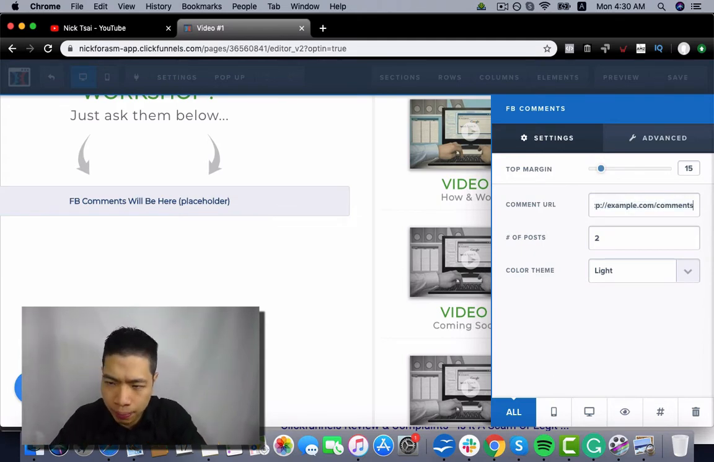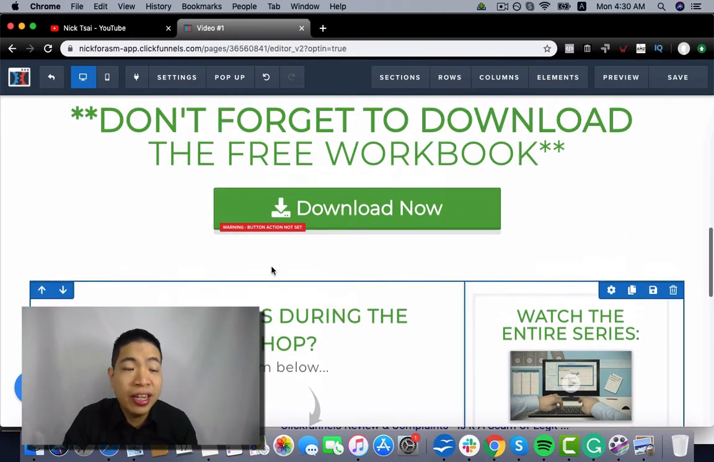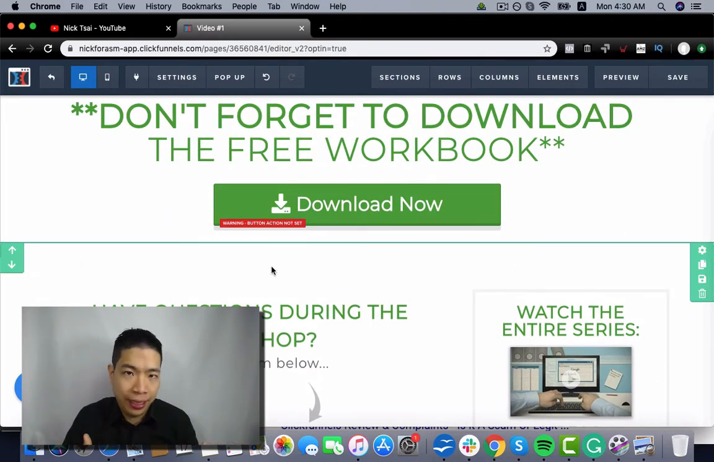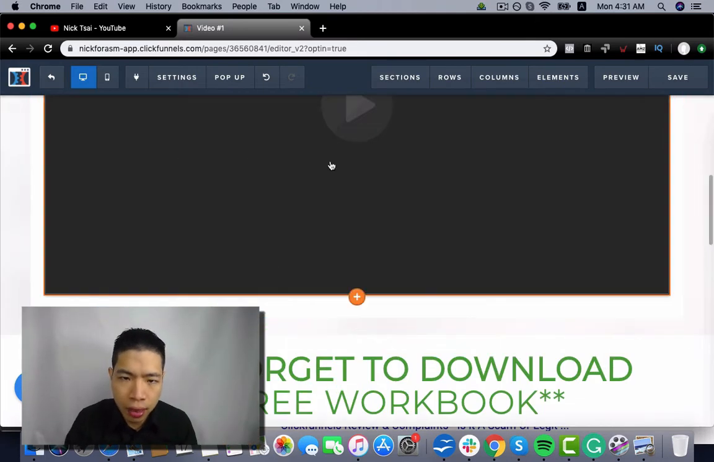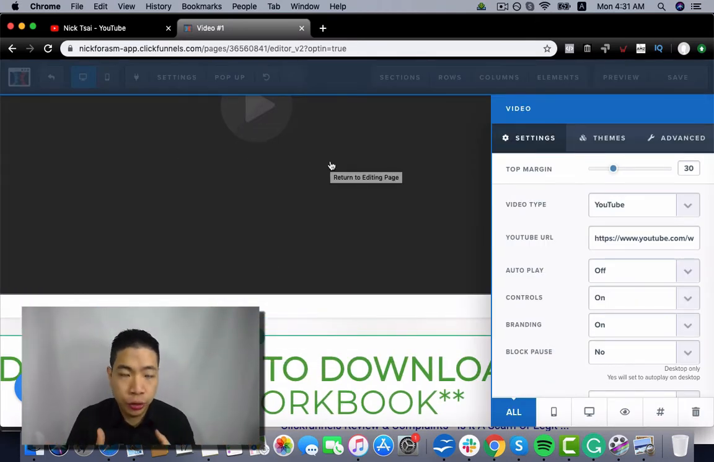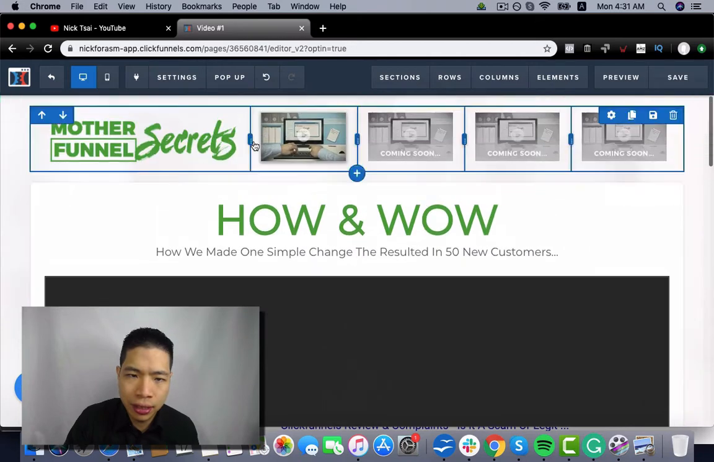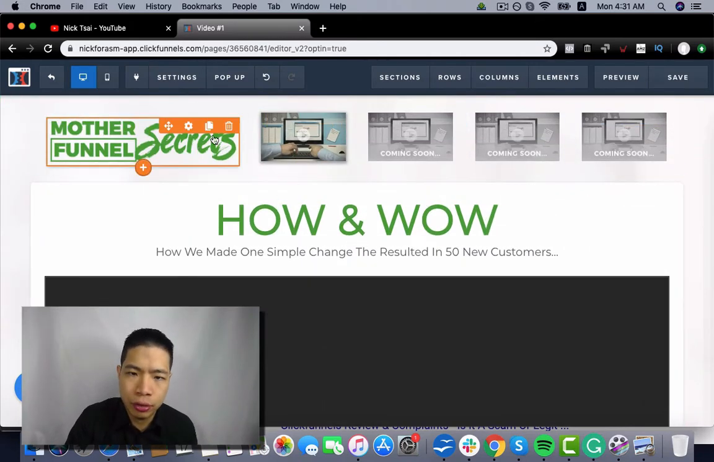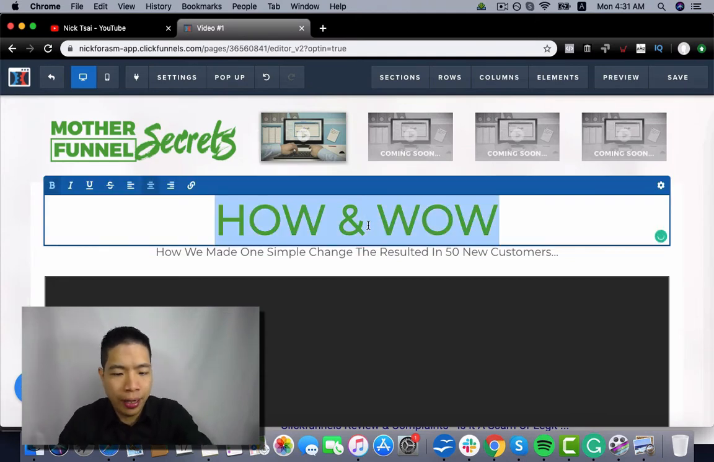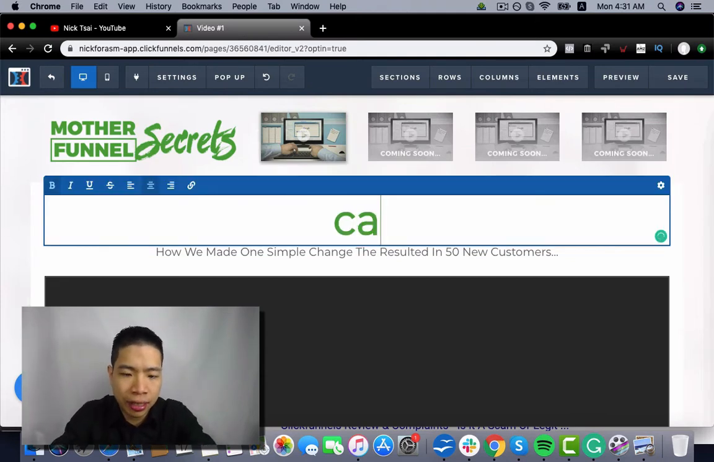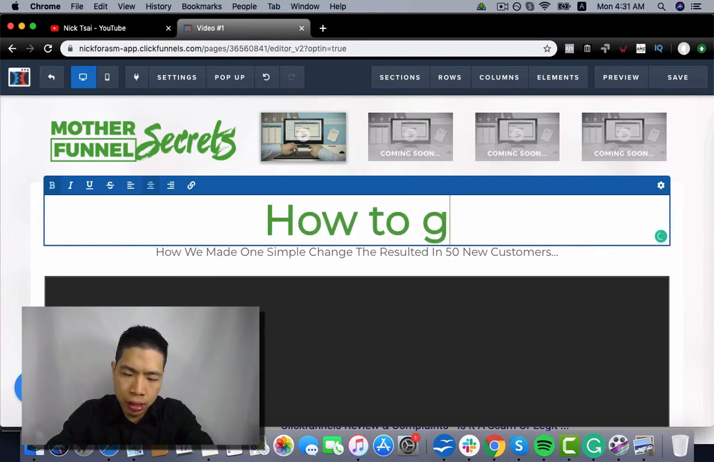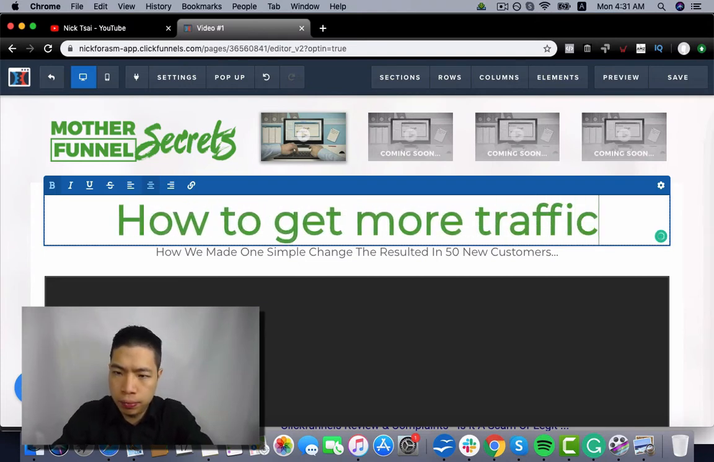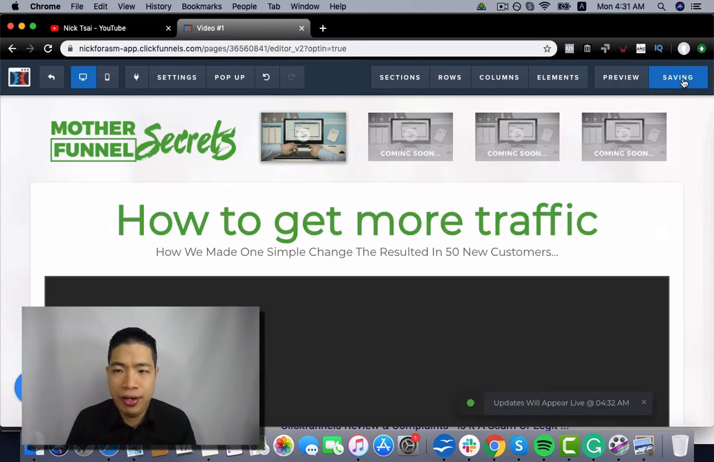That way it will not show the same comment on different videos. Then you want to change the video here to yours. It depends on where you host your video. If you're hosting it on YouTube, you just change it to your YouTube video URL. Then you can change the logo here as well. You can change the image here, drag and drop, and change the text here. Then you can save it.